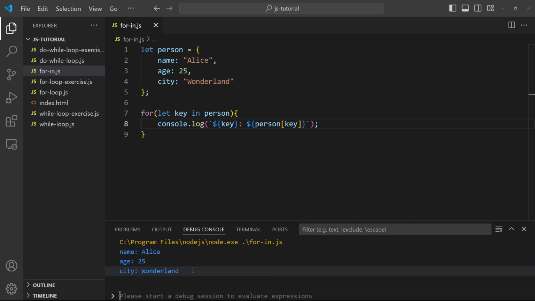In this example, the for-in loop iterates over each property of the person object. The current property is represented by the variable key.